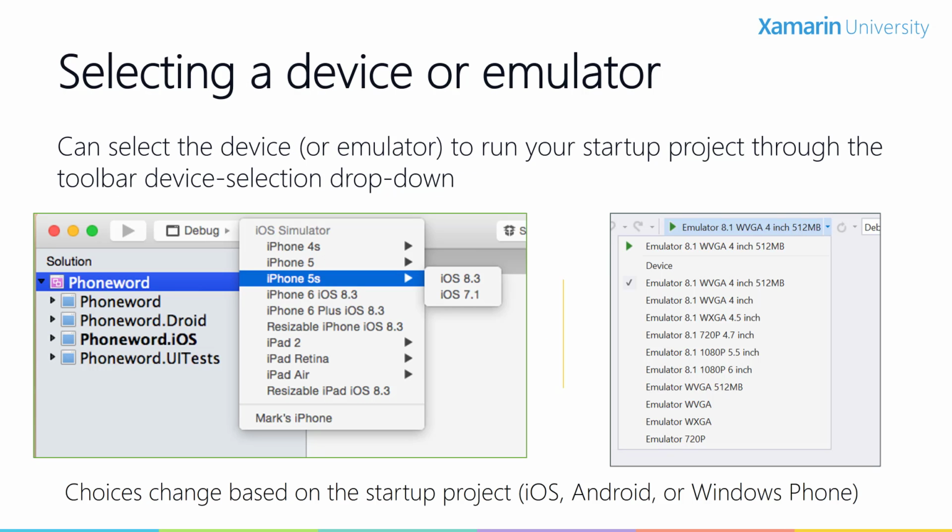Now, once all that's installed, you'll be able to select your runtime environment right from the IDE. So here you can see both Visual Studio on Windows and Mac. The options are going to change based on the startup project. So for example, on the right you see the Windows Phone emulator installed in Visual Studio. On the left we're using iPhone and we have the different simulators there.